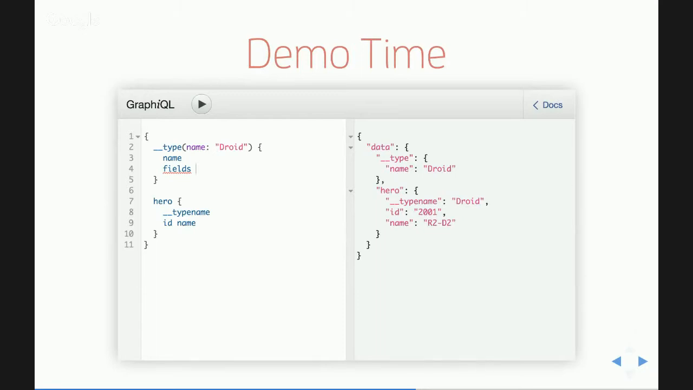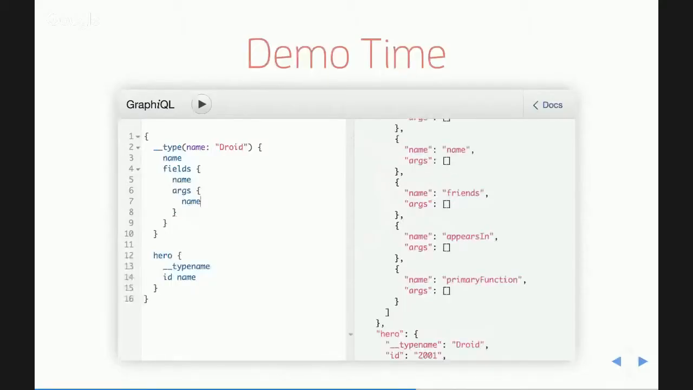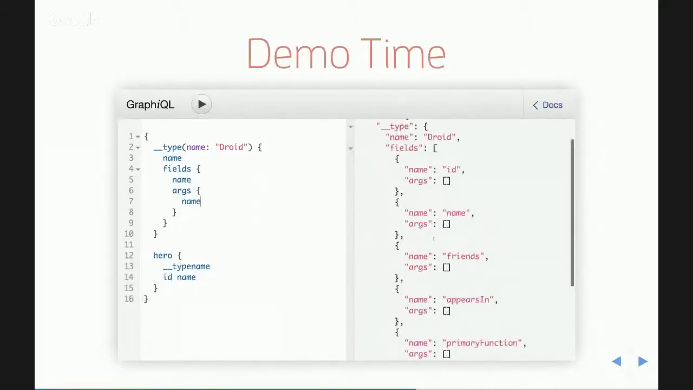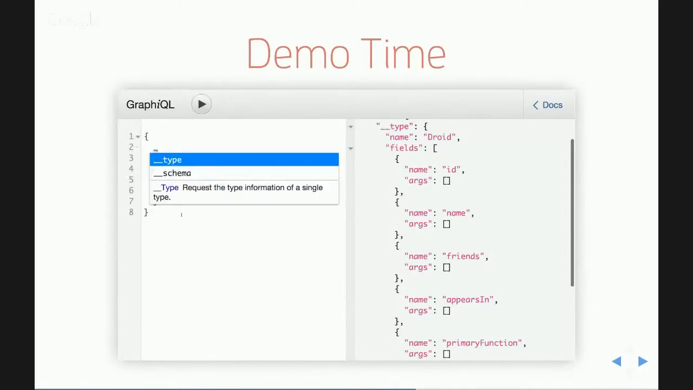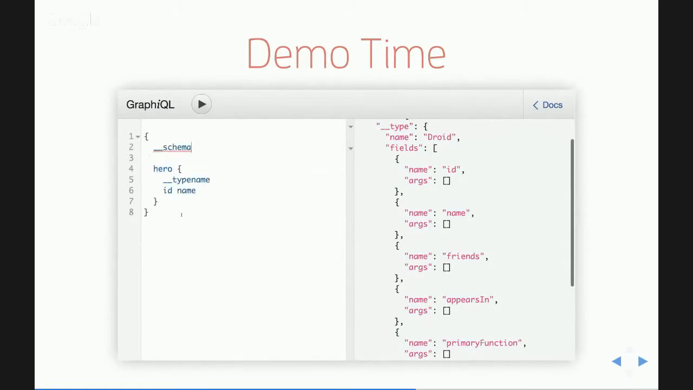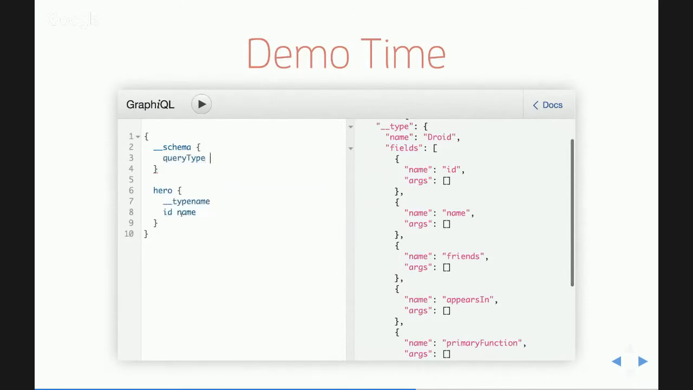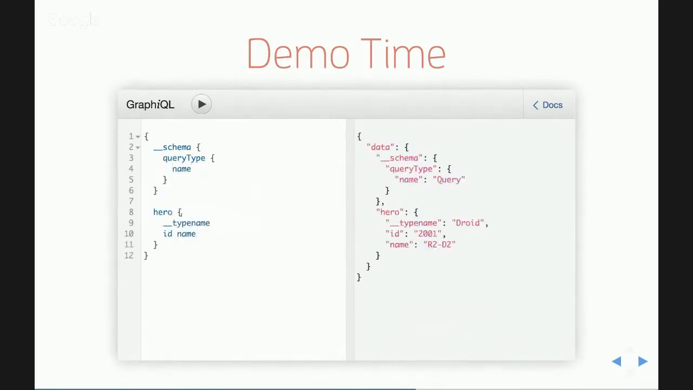I can also ask, for example, for the arguments of a field. And as you can see, there's nothing interesting here because none of those have any arguments. What you can also use is schema. Schema allows you to access everything there is to know about the API. For example, here you can ask for a query type and ask for its name. And as you can see, it's called query.